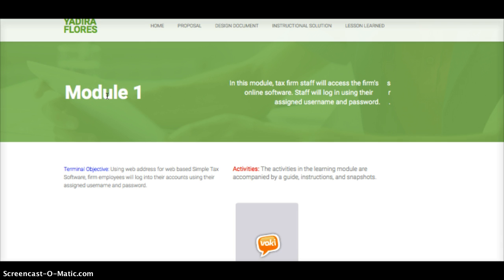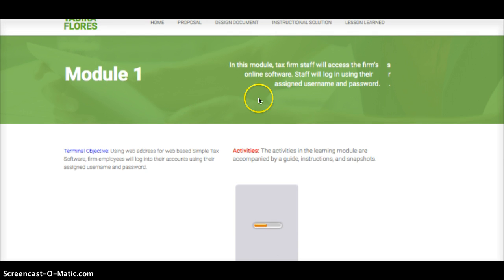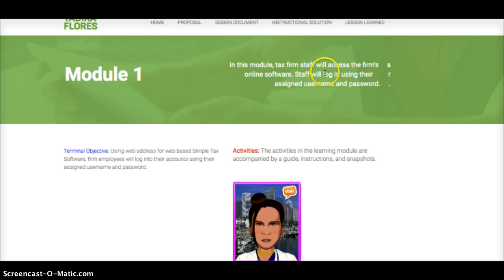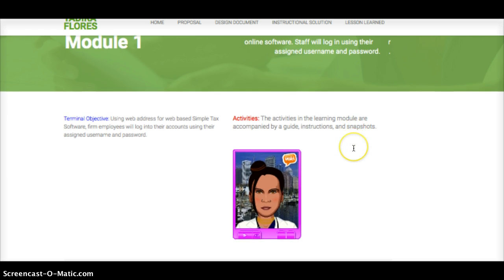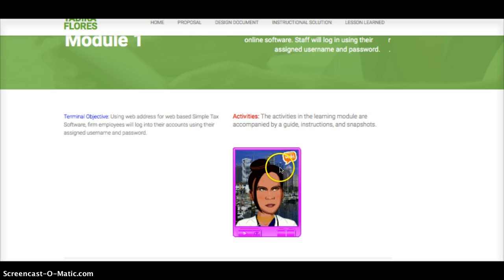As you see here, I have Module 1, a short summary or description of what will be found in each one of the modules, the terminal objective, the activities, and I have a Voki here. It's a Web 2.0 that you can play.